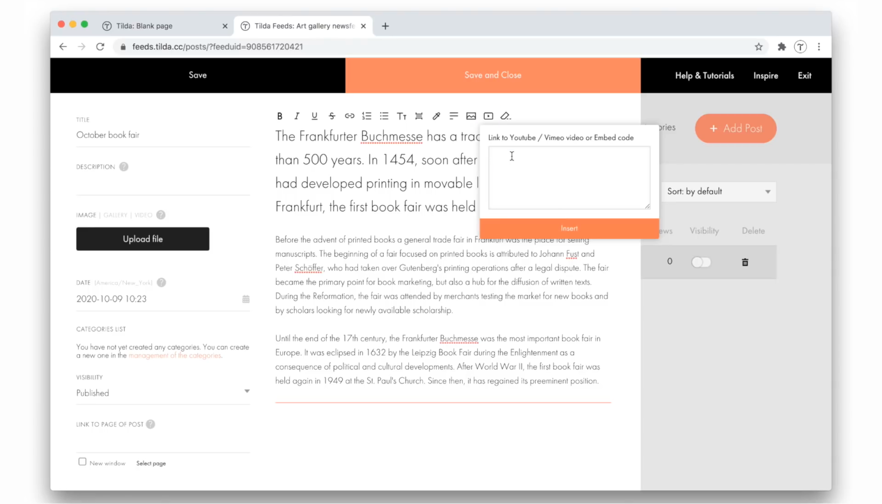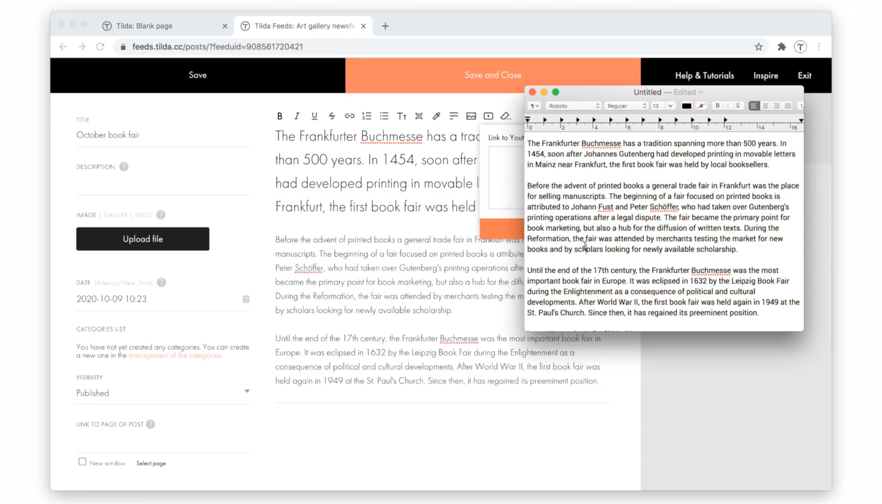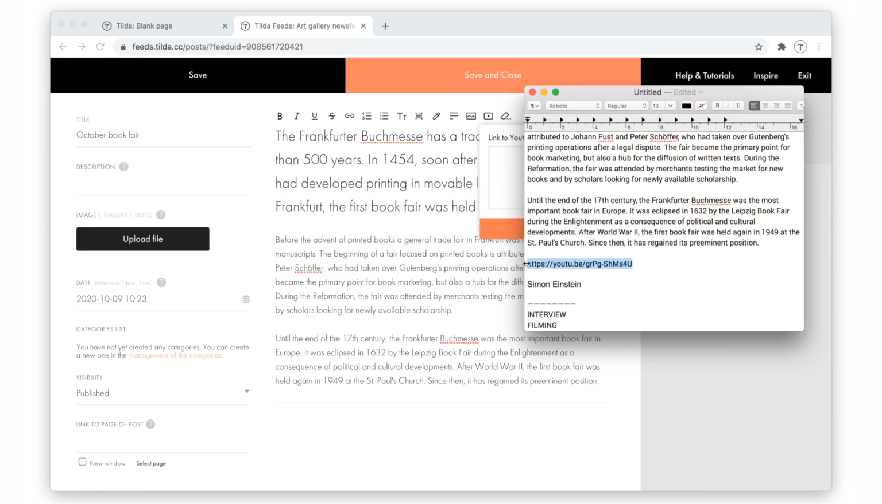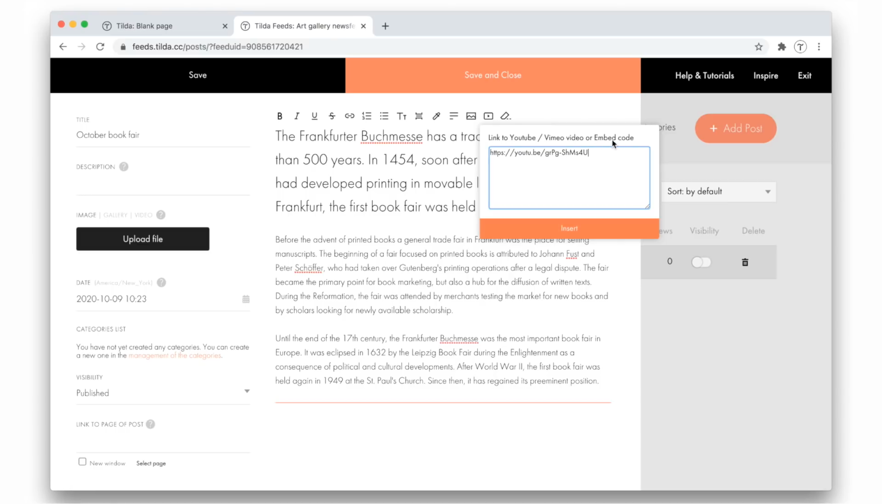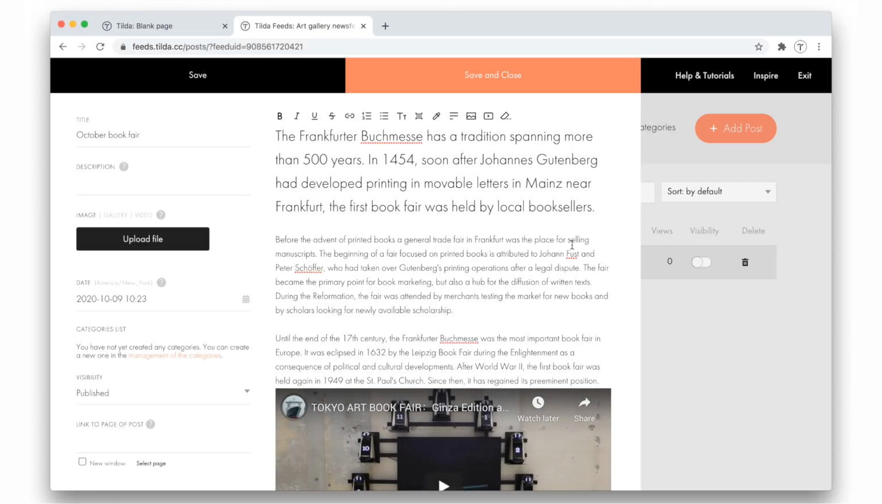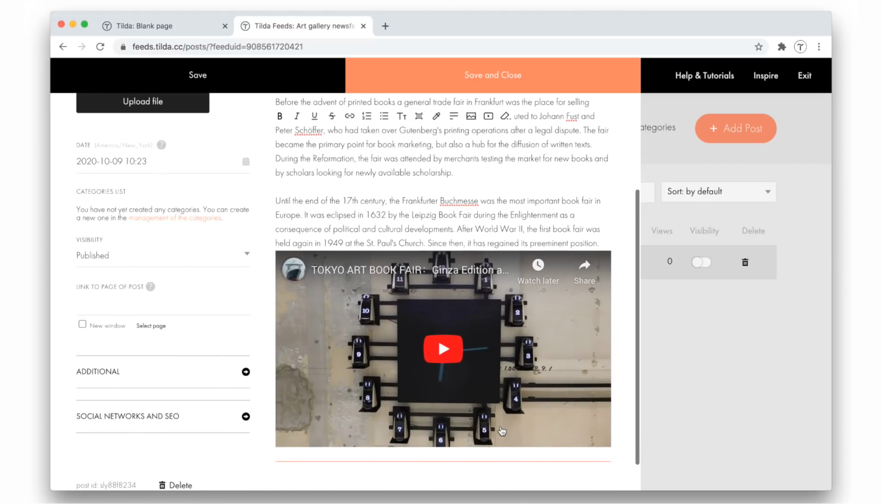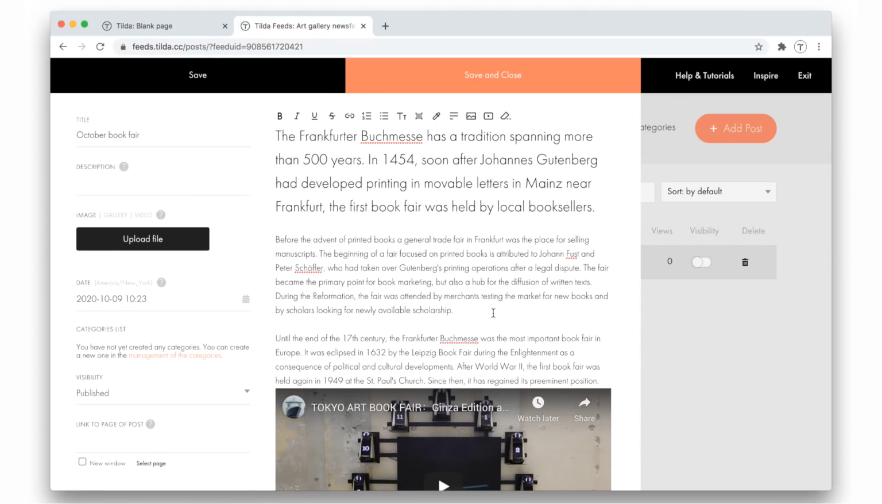I click the video button and paste a YouTube link in this little window. You can also paste a link to Vimeo or embed a code. I click Insert and my video is already here. It works really fast. Now, let's see what parameters we can set for our post.